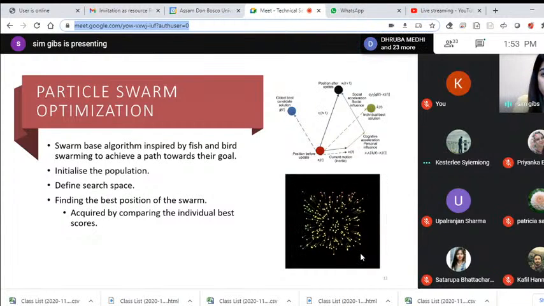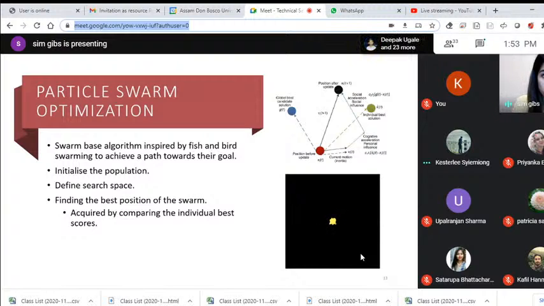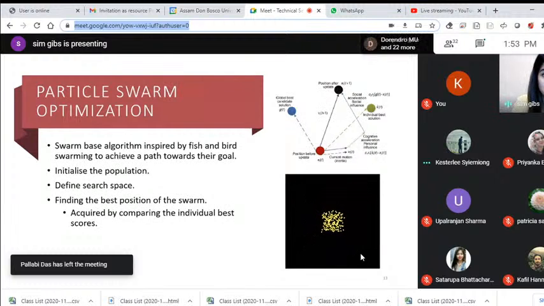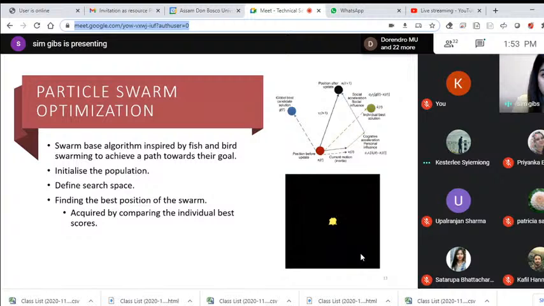So the top image there actually shows the single particle communicating with the entire swarm to get the updated position. That's from red dot to black dot.